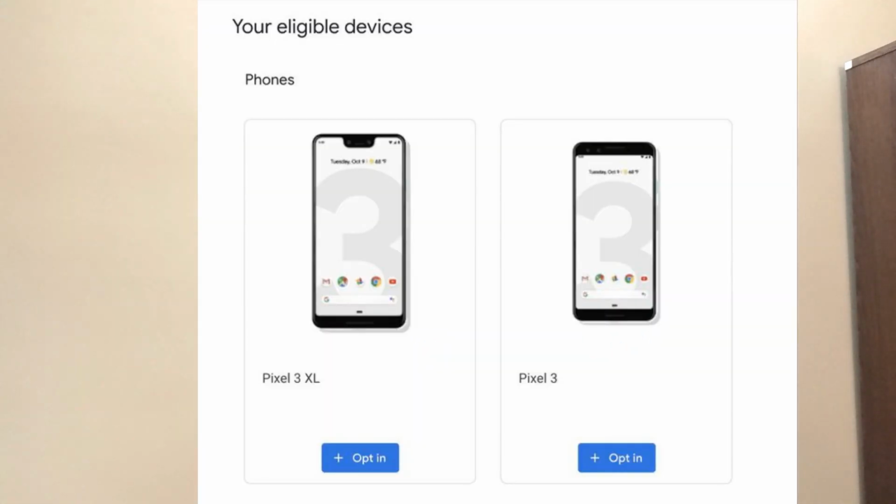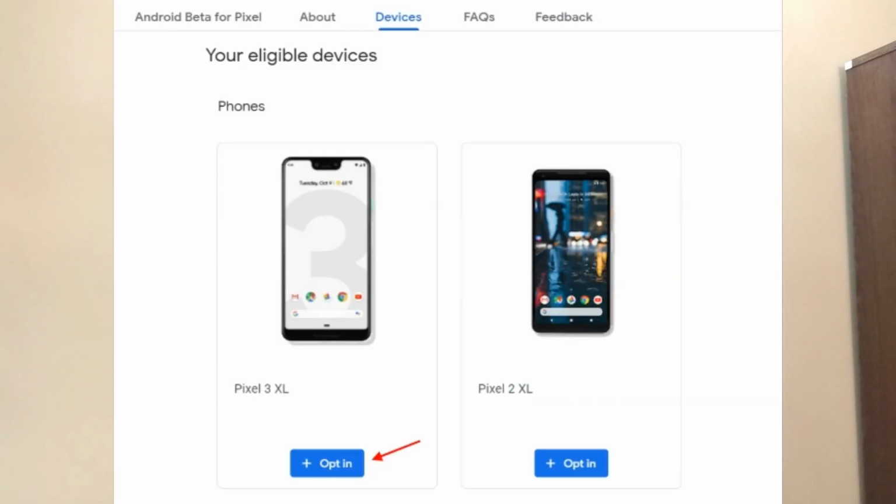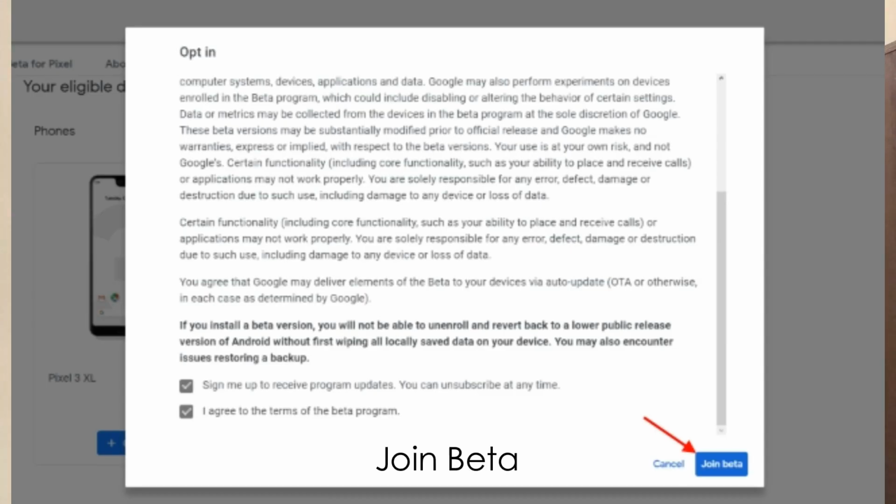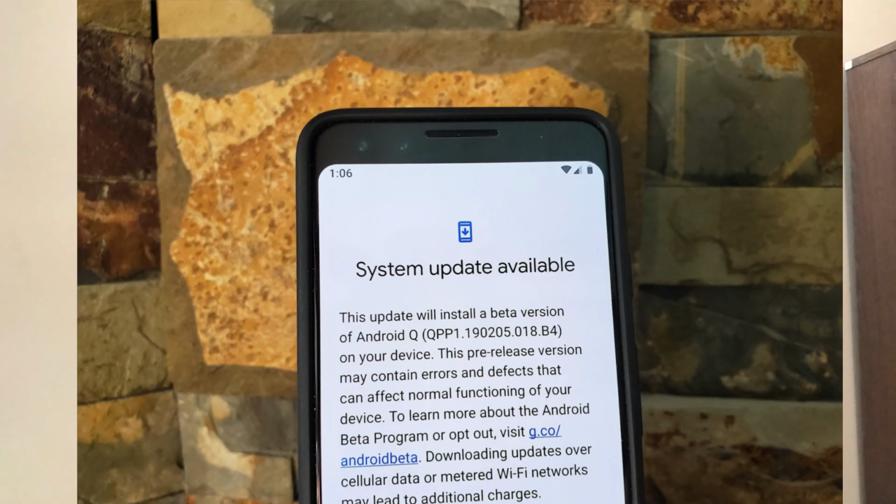In that beta program, the list of eligible devices will be shown. You have to click on the list of eligible devices to check whether your device is eligible for the beta update. If you're using any Pixel device, then the device will be shown in the list. Then you have to click opt-in in the options that are present. Moving forward, you have to agree to the conditions that Google says, and then click on the join now option.